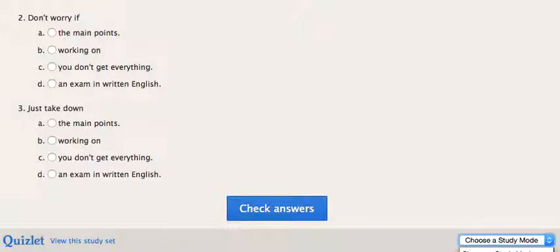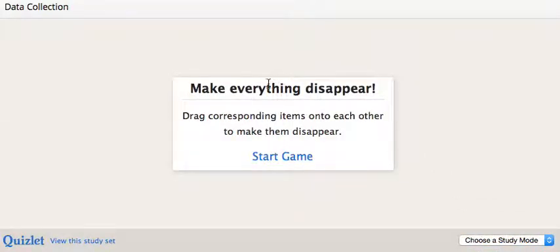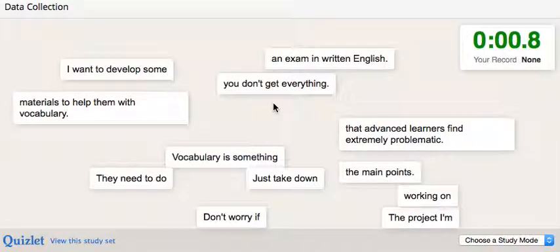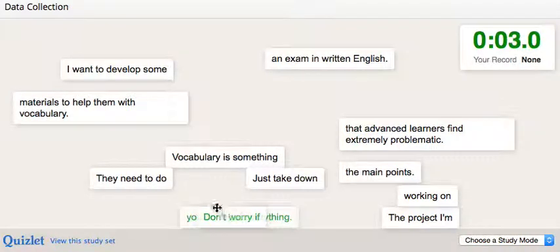My favourite game is scatter, and it can be quite addictive. What you do is you get the 2 sides of the flashcard and you have to drag one on top of the other to make them disappear. And the idea is to get rid of them all as quickly as possible. So let's see how fast we can do it. Are you ready? Don't worry if you don't get everything.